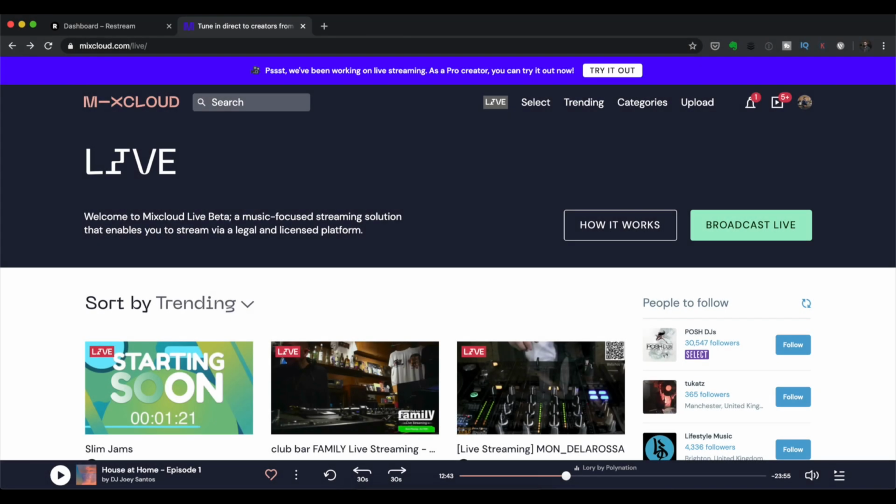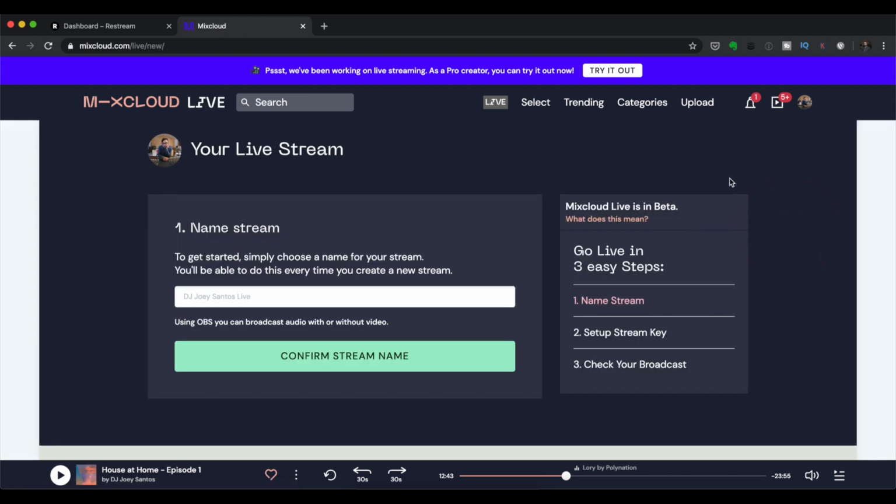Now, before we end, I just want to show you really quickly how you can add Mixcloud Live over onto Restream. So it's really simple. First off, you're going to need both a Restream standard subscription or a Restream professional subscription, and you're also going to need a Mixcloud subscription. Now, once you've got both, what you need to do is to go to the Live tab over here in Mixcloud, and then click on Broadcast Live.